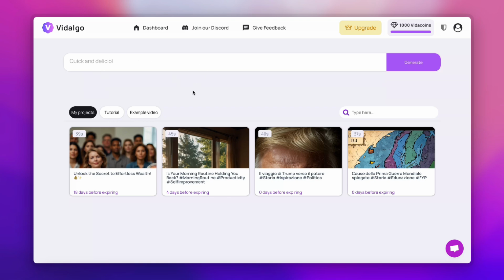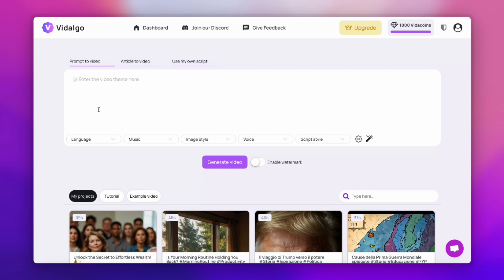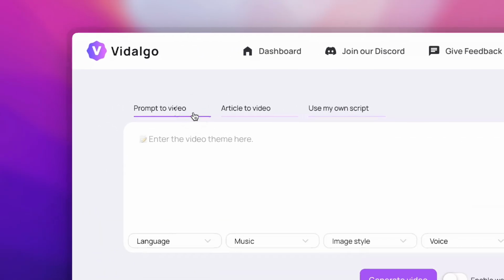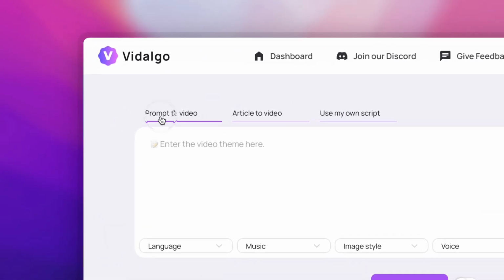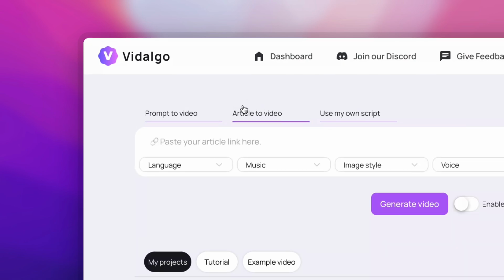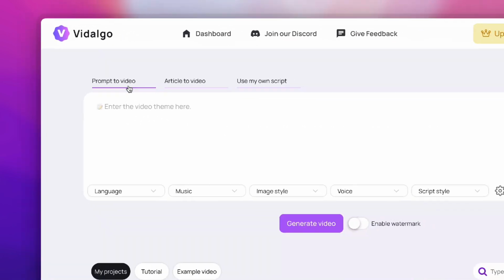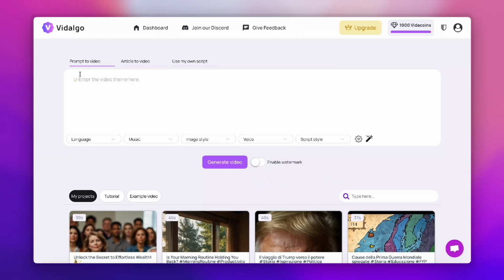and most popular tool in Vidalgo. It's super simple and allows you to create amazing videos quickly and efficiently. Let's get started. First, make sure you've selected the correct feature. At the top left of the interface, you'll see three options: Prompt to Video, Article to Video, and Own Script to Video. For this tutorial, we'll focus on Prompt to Video, so be sure to select that.